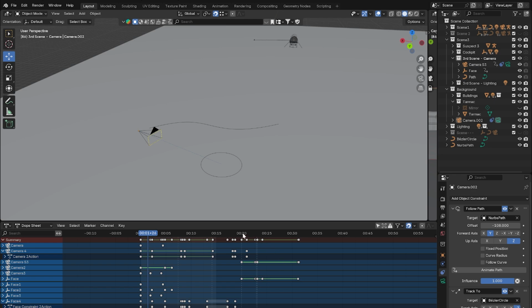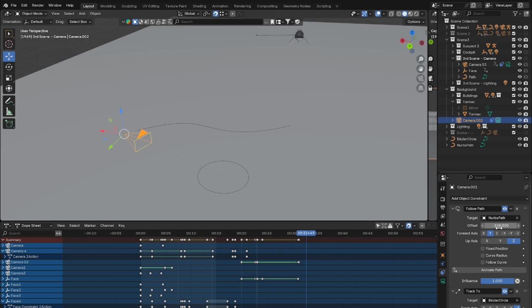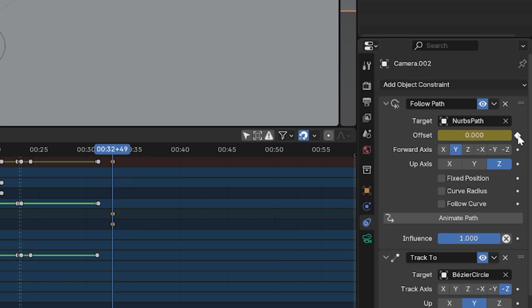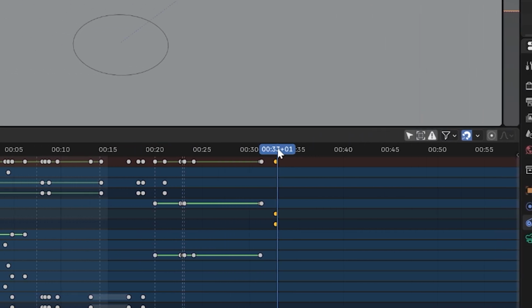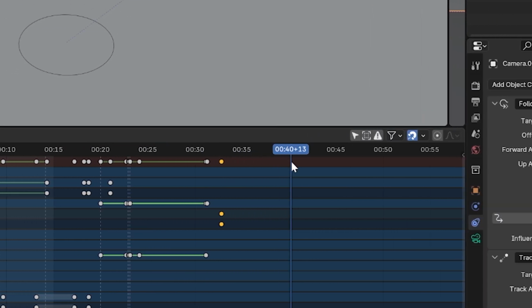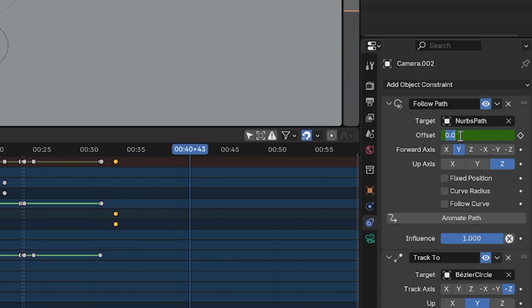Now, if you want to animate your movement, you just use keyframes essentially. For example, if I want the camera to move from here to the other end of the curve, I just click this keyframe and then fast forward maybe 5 seconds, and then turn the offset value to -100, and then create a keyframe. If you hit play, you'll notice that over time, the camera will move.